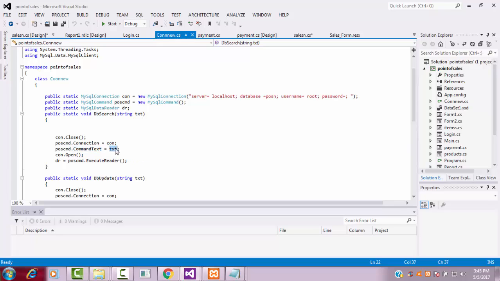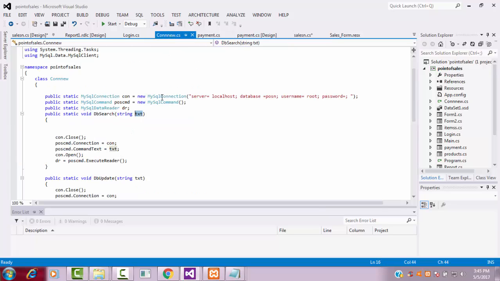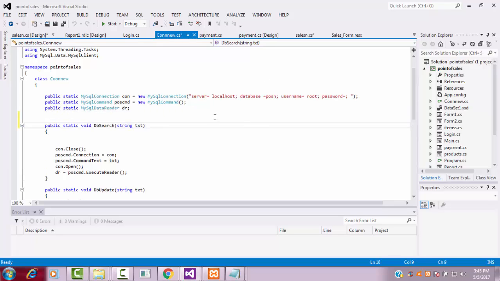cmd.CommandText equals txt. What is the query here? The same query, the same query you are going to insert here. This will be a blank method I wrote here. If you write a method and create the variable like this, whatever you write, you can access in this method.